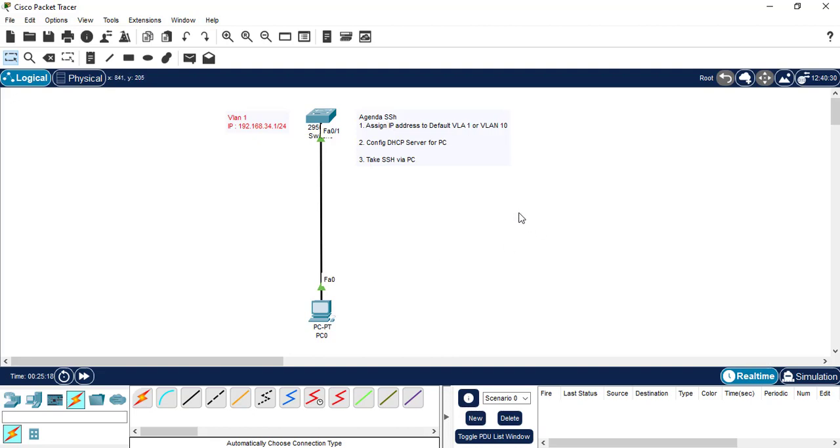YouTube channel. Today we learn how to do SSH and DHCP configuration over switches. In my topology, you can see that it is a 2950 switch, which is an L2 switch. We can assign an IP address to our VLAN 1 or we can assign it to VLAN 10. Then we configure the DHCP server.